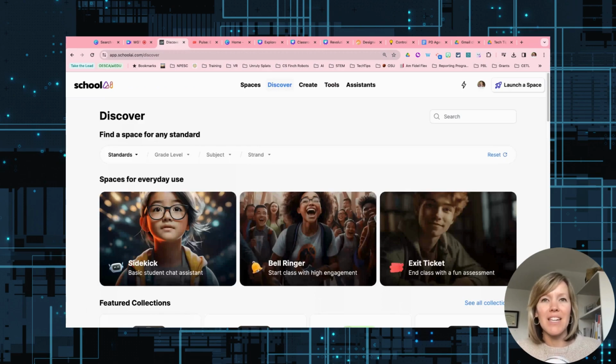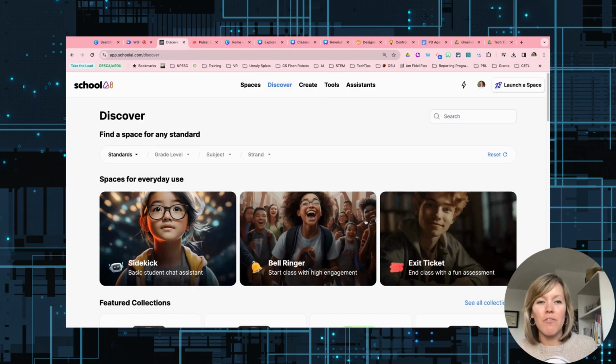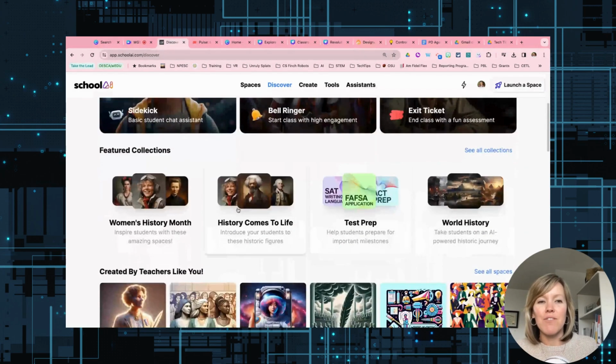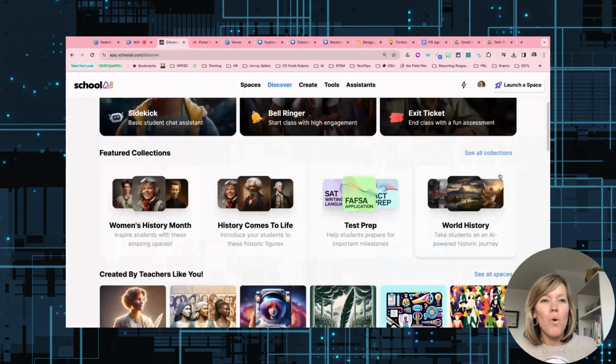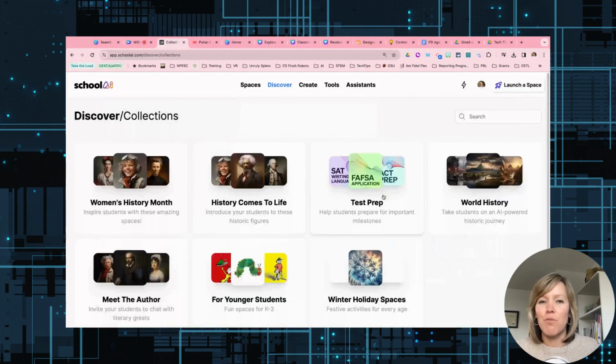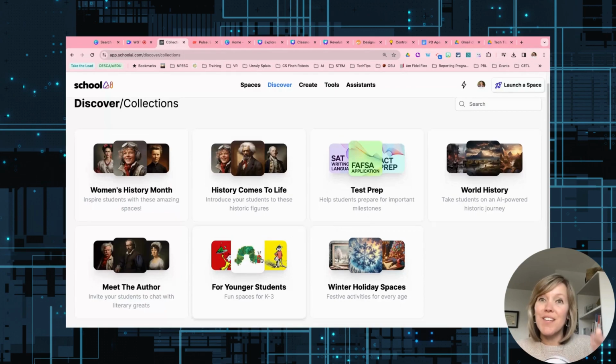It is compliant for those student data privacy pieces. So go to the Discover tab, check out what they have. They have some great things for history. But what I love even more is that they even have a collection for younger students, because I think we need to start young and move up through the grades, right?